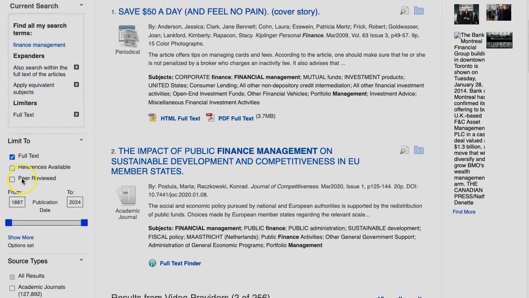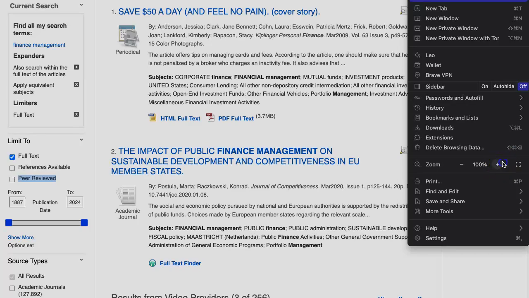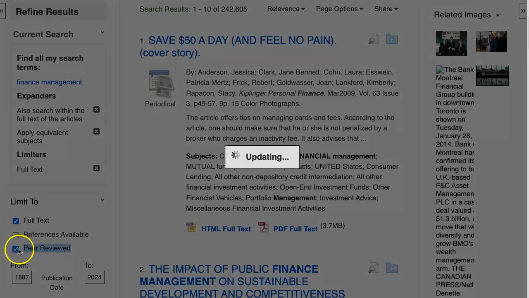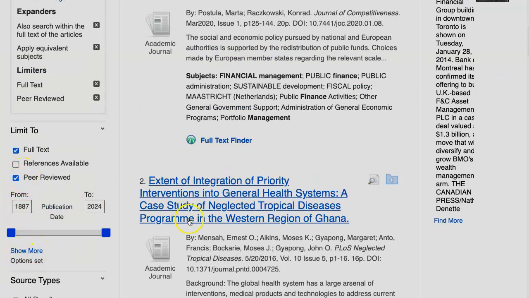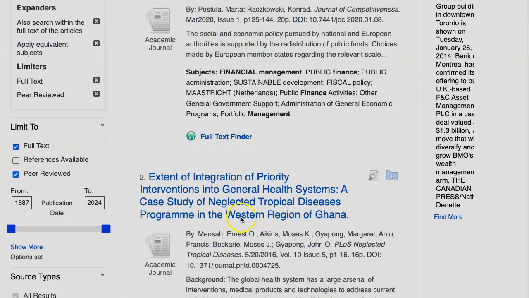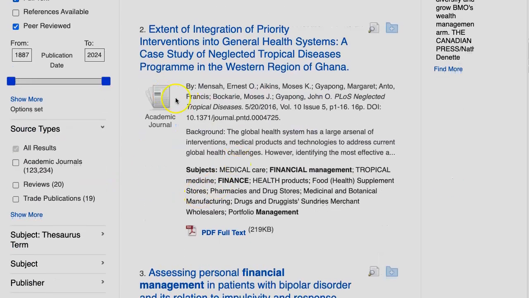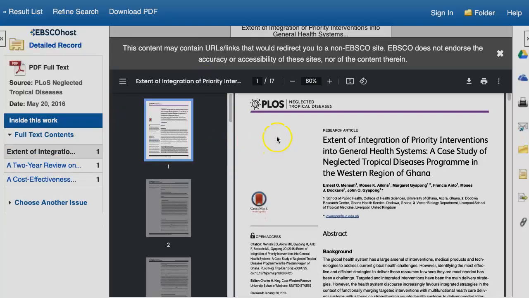Over here on the left side, you'll see peer-reviewed. Let me see if I can make this a little bigger. On the left side is peer-reviewed. Go ahead and check that little peer-reviewed box off. Now, all the articles that are populated here are going to be peer-reviewed, meaning that if you like this article, for example, what did I click on? I don't know.